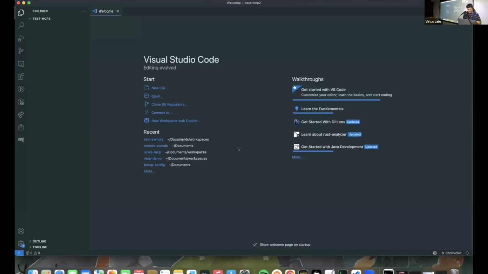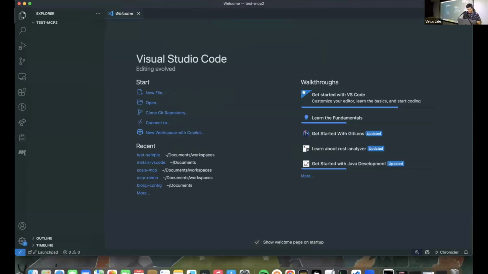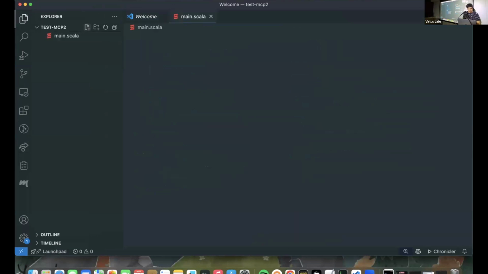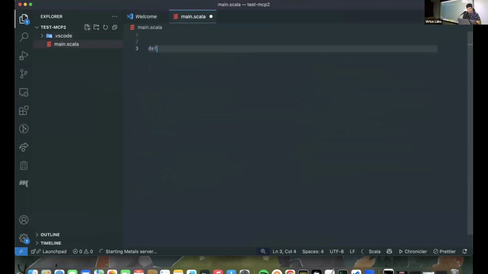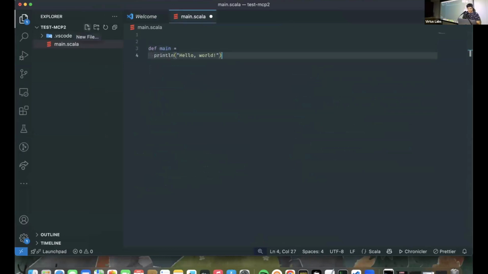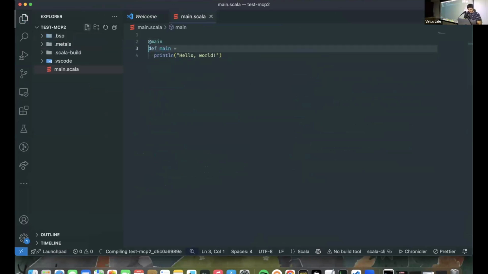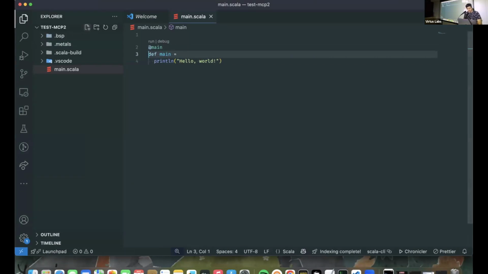Okay. Now we can zoom in. Okay, let's add a file so that Metals actually starts. Let's do diff main equals, yeah, let's do that. Perfect. Okay. So Metals did start. It doesn't use MCP currently.